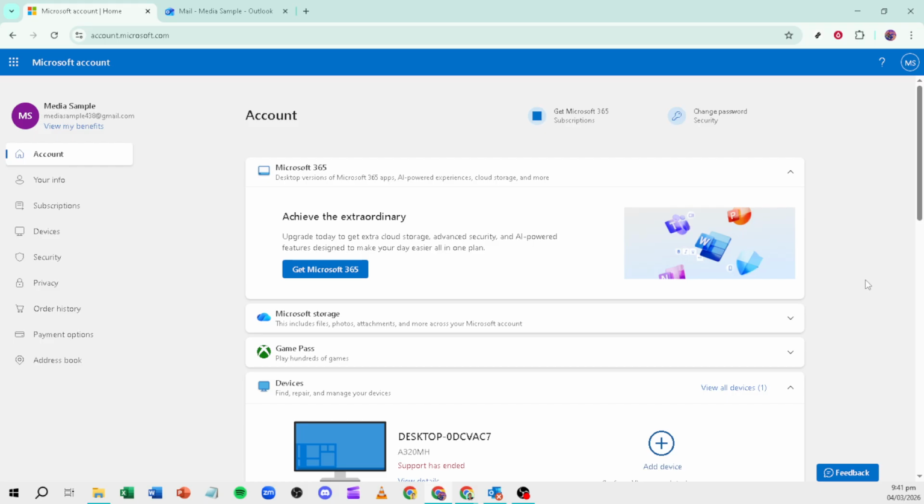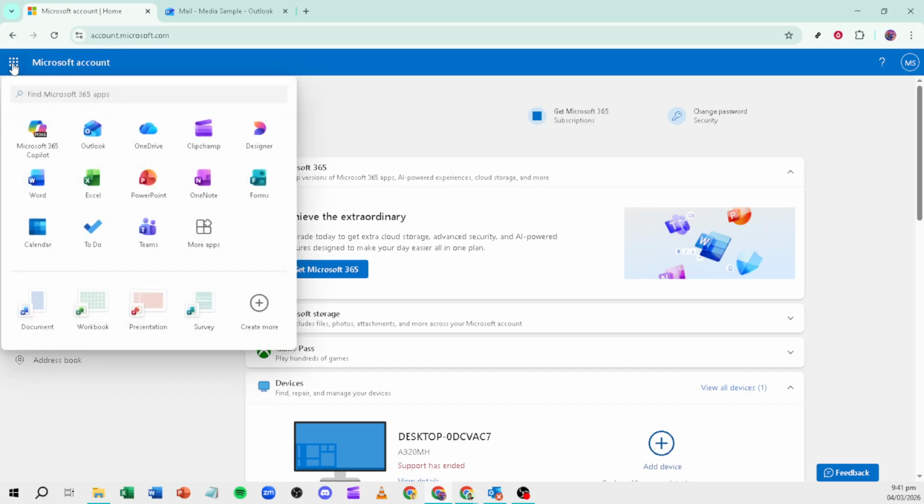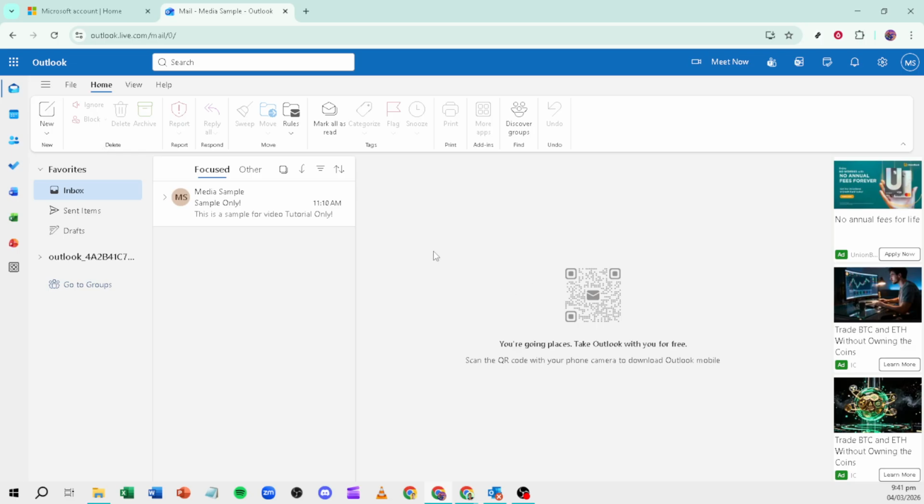First, open Outlook on the web. Head to outlook.live.com and sign in if prompted. Once your mailbox loads, you'll see your folders on the left, your message list in the center, and a reading pane on the right if you have it enabled. We'll work right from the message list, so nothing else needs to change.